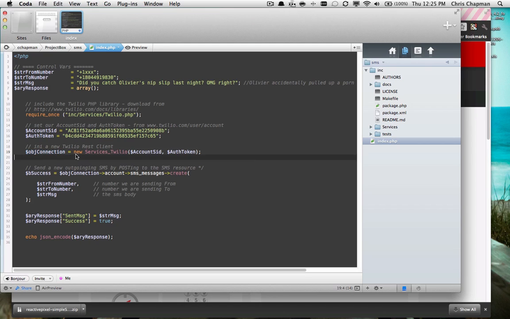Creating a new variable, which is the instantiation of the Services_Twilio class. So this is just basically spinning up the library that we've already included. Now that object is going to have a couple methods attached to it, such as creating an SMS message. Now when you create that method, it accepts 3 parameters: who's the message from, who's it going to, and what is the message. After that, I'm just simply building a response so that I can echo that out to the screen so we can see some interaction and not just everything happening behind the scenes.